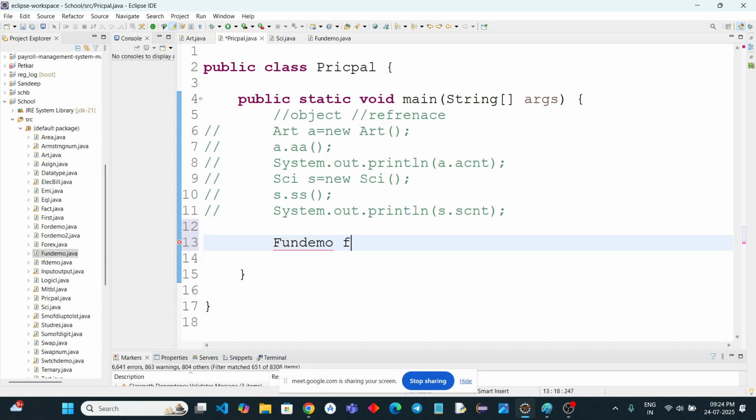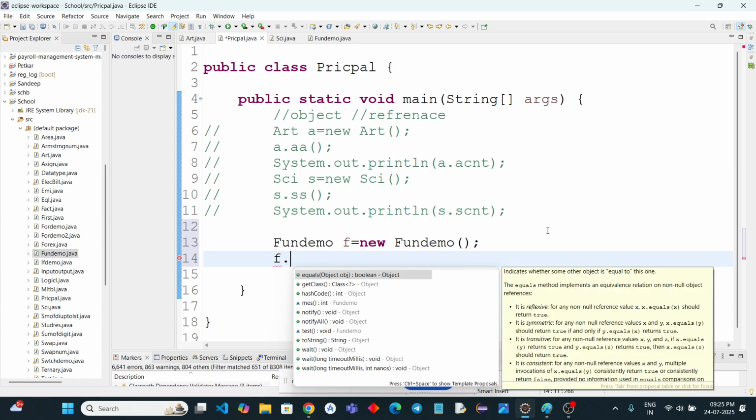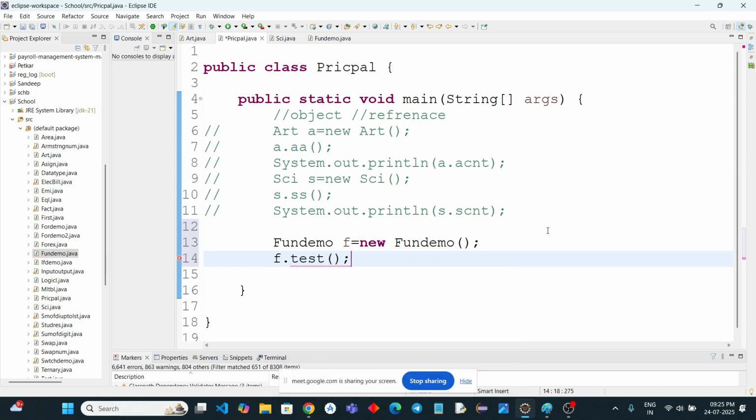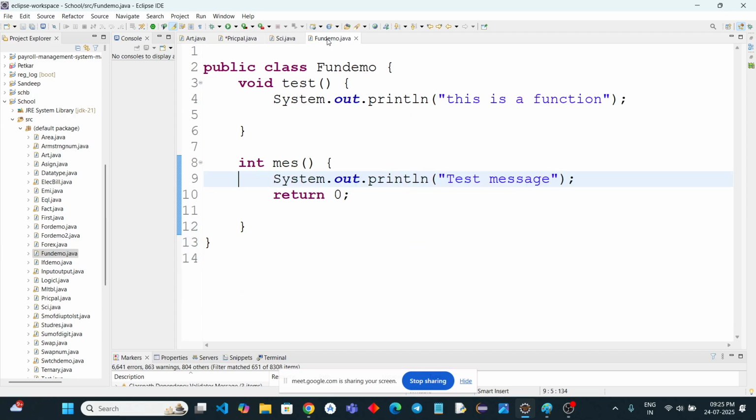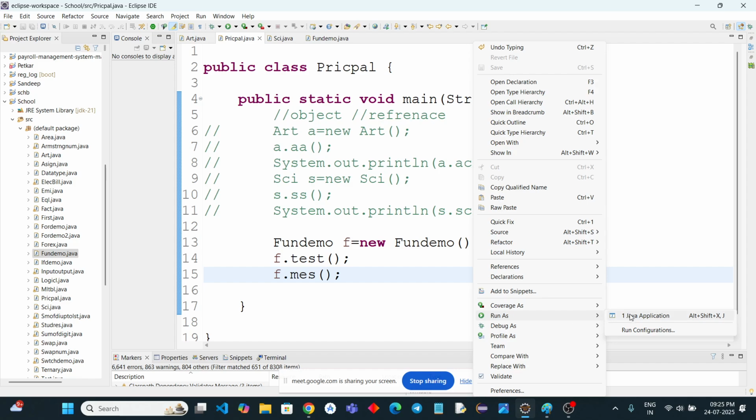Then create an object f is equal to new FunDemo; with a semicolon. Then f dot first function is test, and the second is mess, so f dot mess. If I run this, both the programs, we'll get output of only one function.